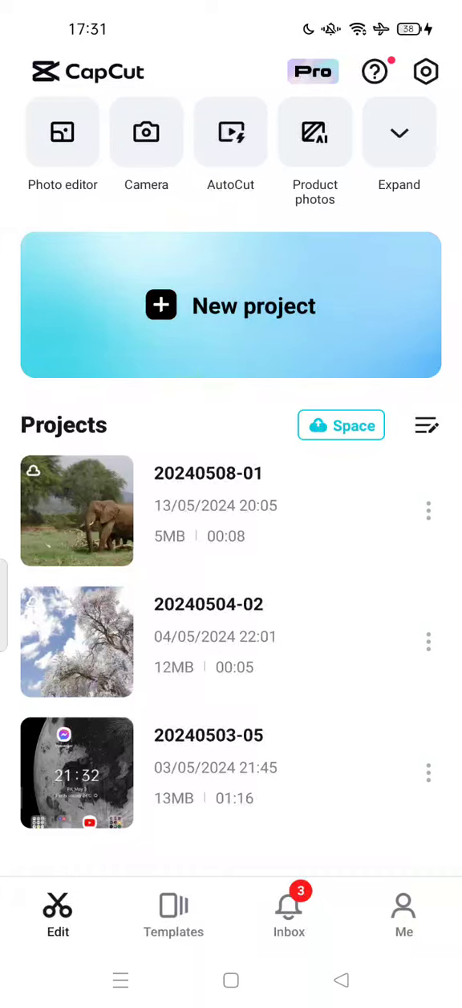Today I'm going to show you how to upload a CapCut project from Android to PC. So if you regularly use CapCut as your video editor, you can synchronize your mobile version or Android version into your PC version. So you can edit your video projects on PC or vice versa.